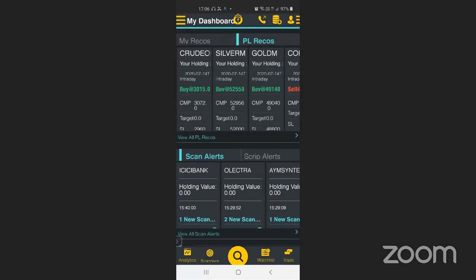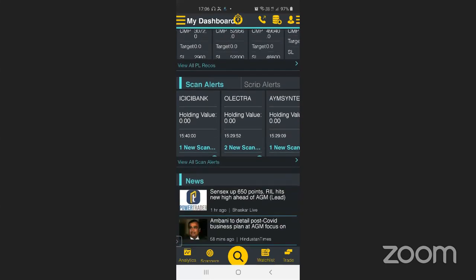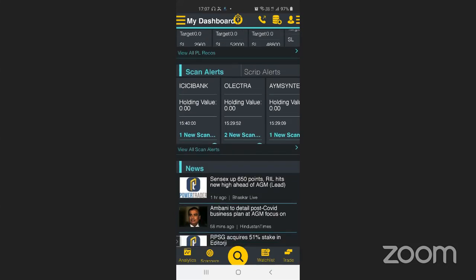You can also set up what is called the scan alerts, which means does this script, for example, ICICI Bank, have any particular movement today which has enabled it to show a sharp rise in volume or a sharp rise in price or extensive short covering, etc. By clicking the scan below where it says one new scan, you will get further information on why this stock has featured in the alert screen.